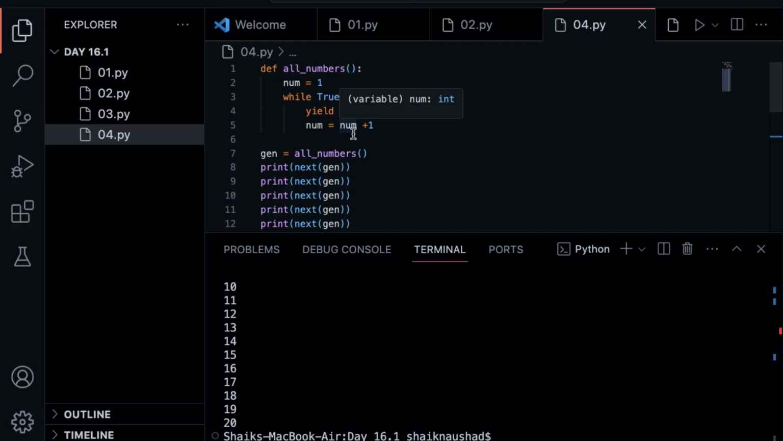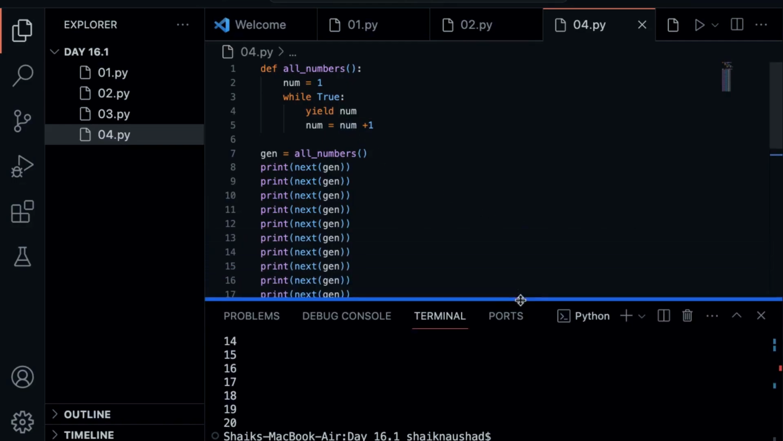So try to understand the concept. There is not much confusion here. Try to understand it and practice it.